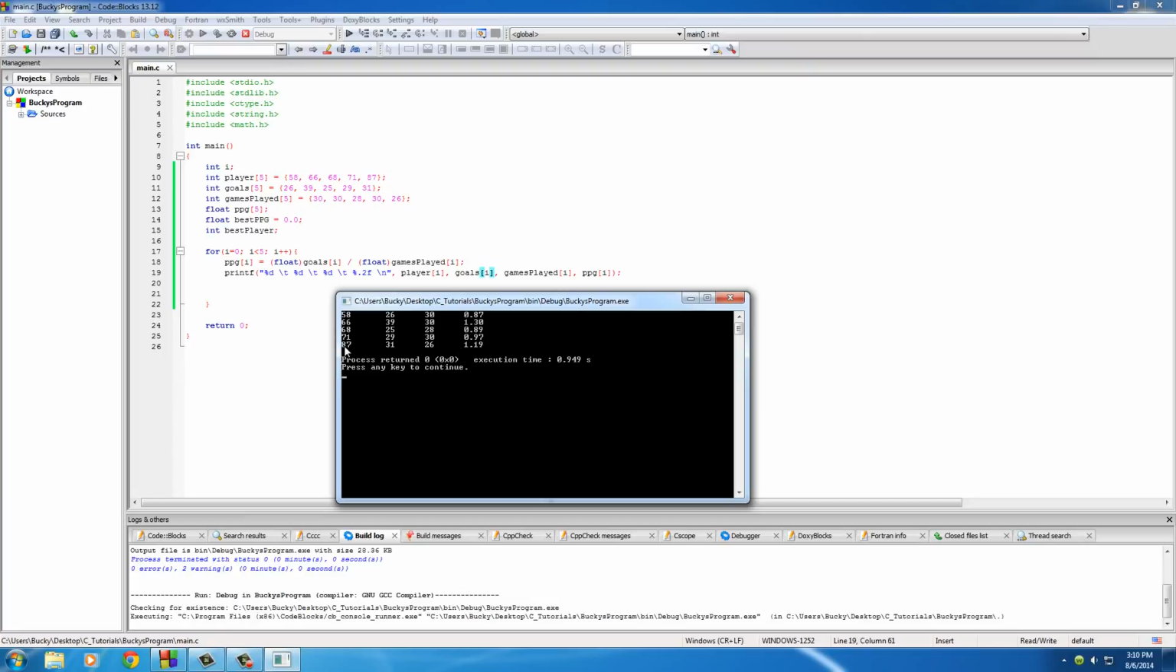This guy down here, 87, is pretty good too. He scored 31 goals, not anywhere near the most, but it only took him 26 games to do it, so that's why his stats are so high. So we could actually just finish this right now and say, okay, find the one with the highest points per game. It's 66, easy enough.